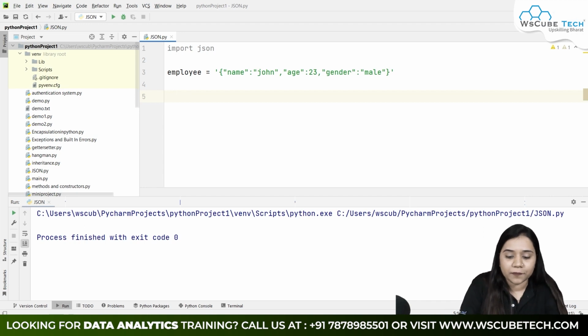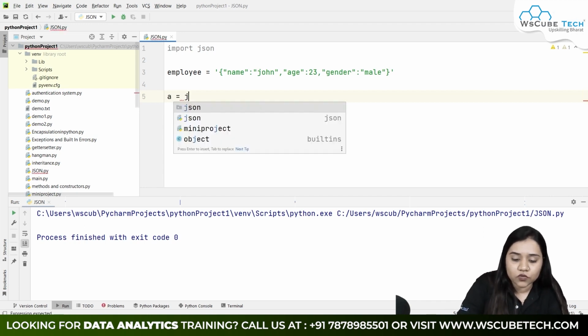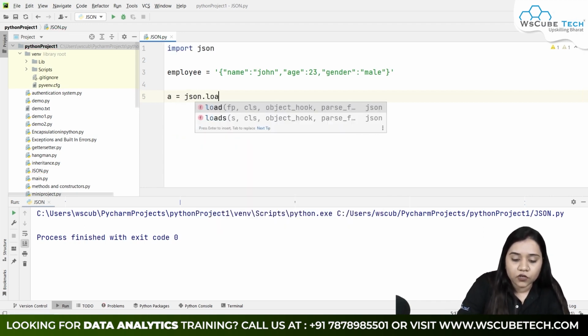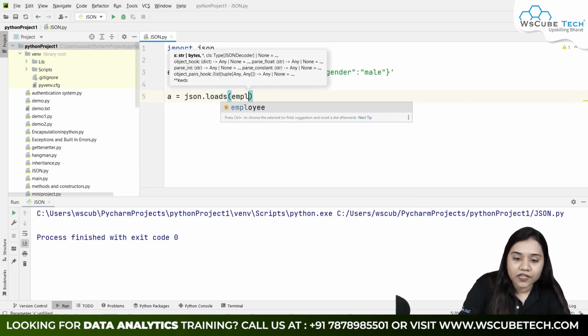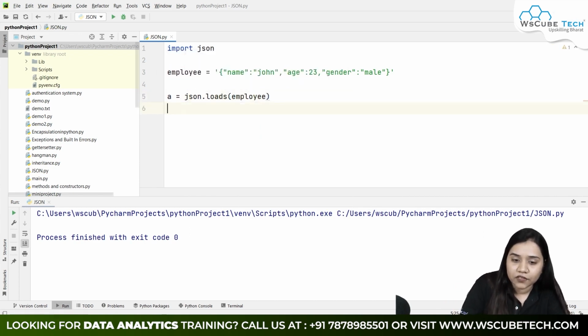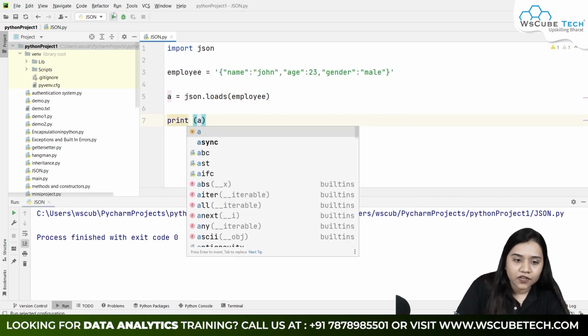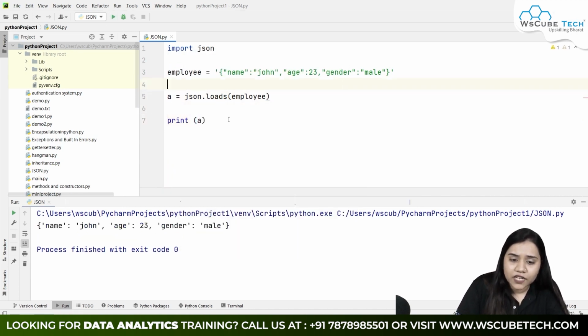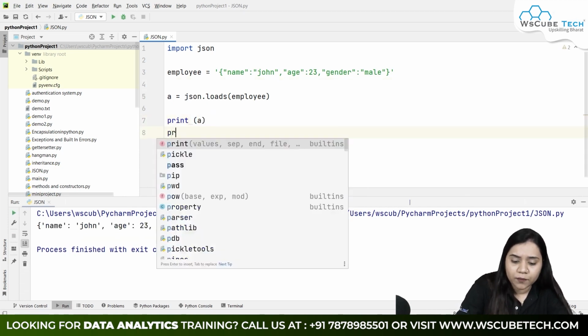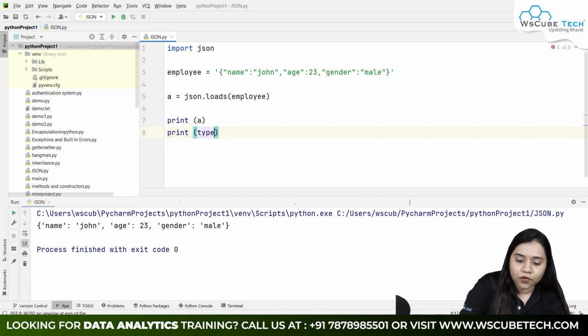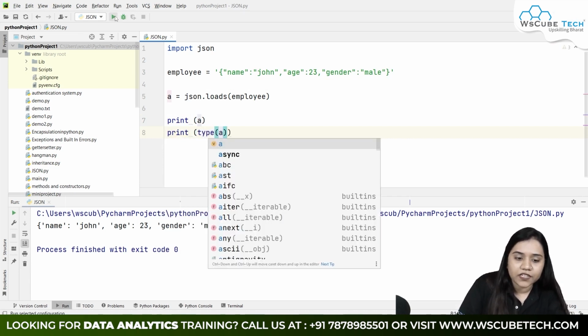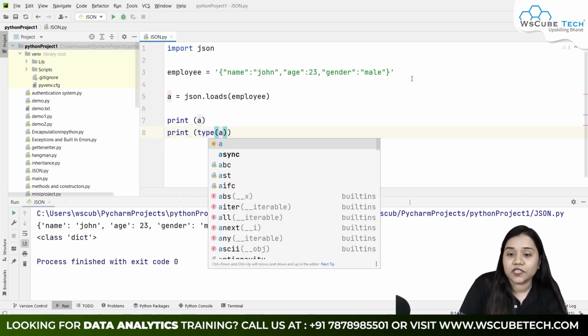Let's have a look at how it can be done. If I write a is equal to json.loads, inside the parentheses I'll provide the data that I want to convert back to Python. So I'll be writing employee over here. As soon as I print a and run it, you will see it comes in the form of a dictionary. And if I also print its data type, print type of a, and run it, it will show that it belongs to the class dict.